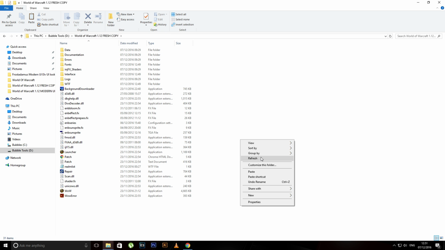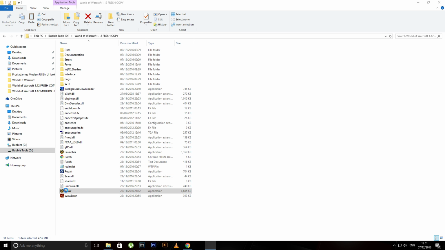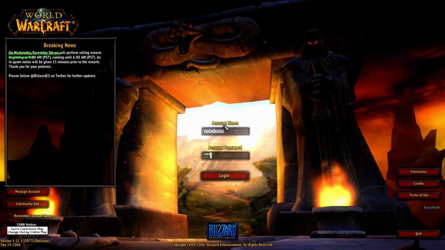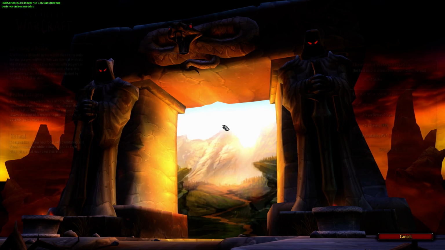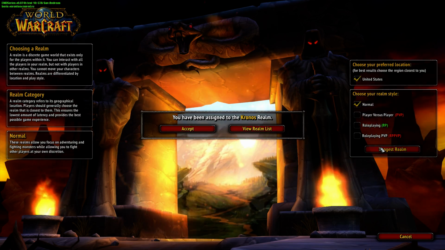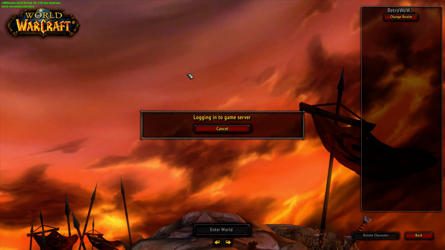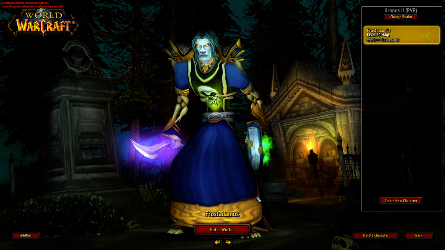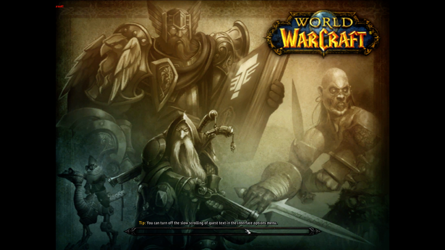Now you're ready to go inside, and when you log into the screen, you will have to choose your realm, Kronos, and make sure all the add-ons are checked. If it's looking like this, like it should look, don't touch anything. We're gonna come back here and talk a bit about everything, but I want to show you how it will look in game. Okay, let's go inside.